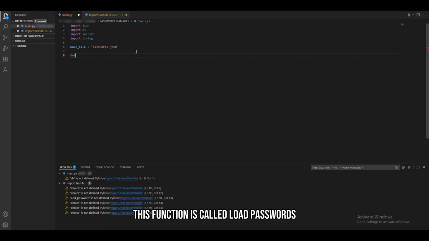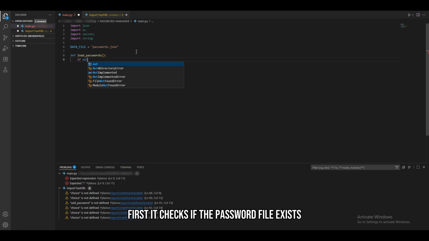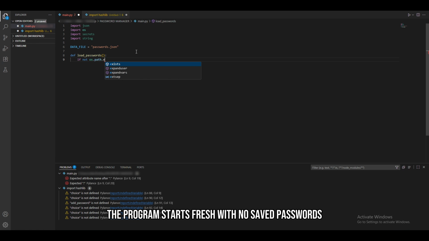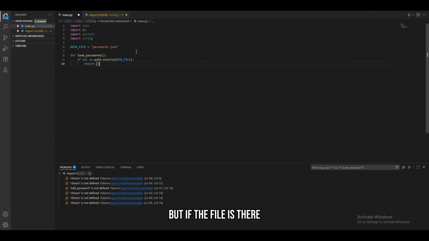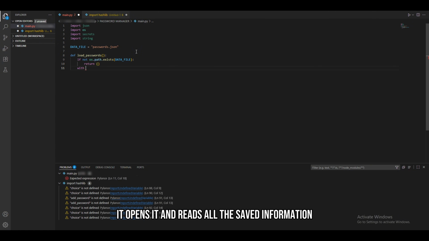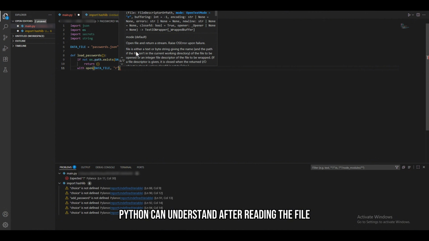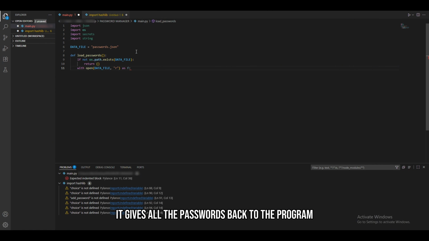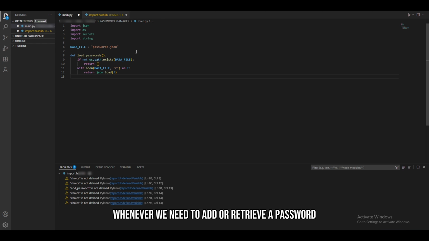This function is called load passwords. Its job is to get all the passwords we've saved so far. First, it checks if the password file exists. If it doesn't, the program starts fresh with no saved passwords. But if the file is there, it opens it and reads all the saved information. We use something called JSON to store the passwords in a format Python can understand. After reading the file, it gives all the passwords back to the program so we can use them whenever we need to add or retrieve a password.